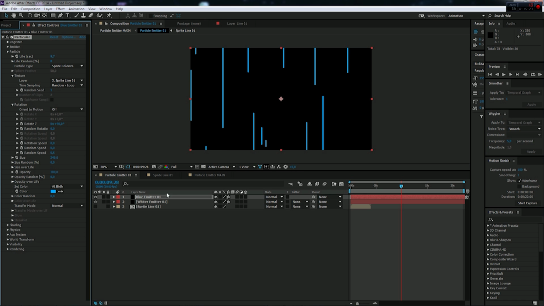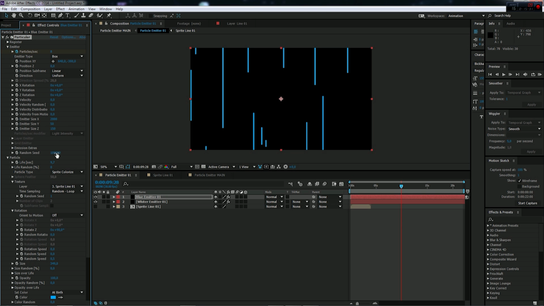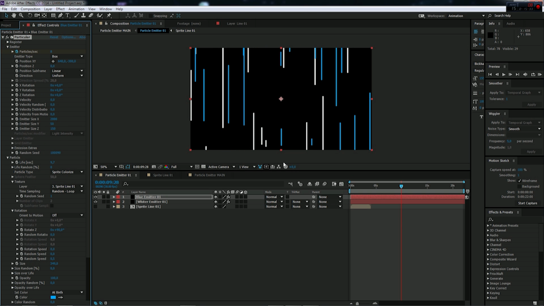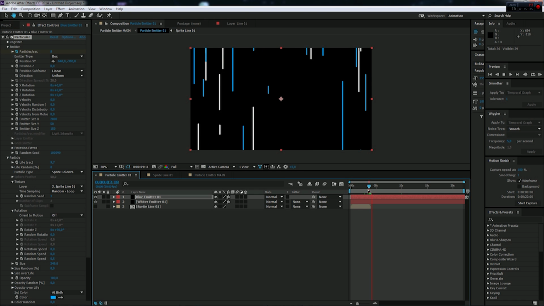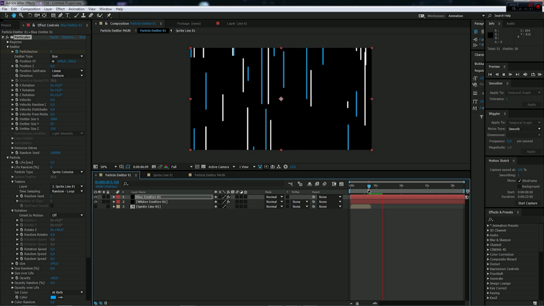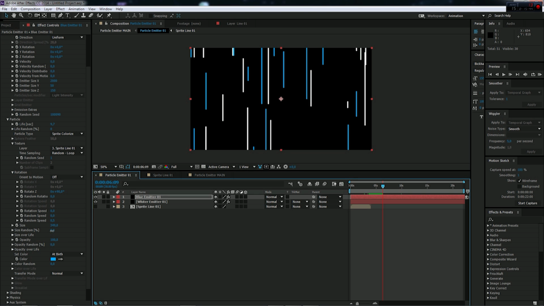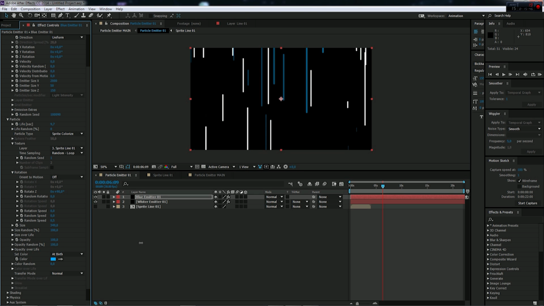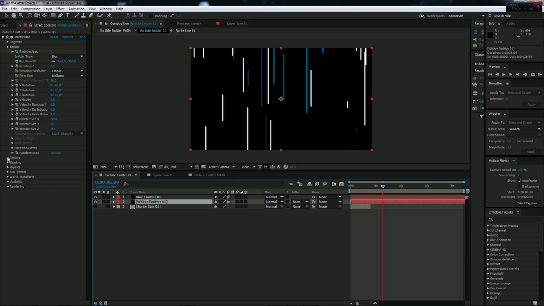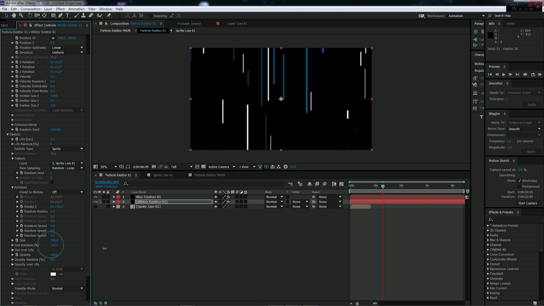So now we need to change in the emitter the random seed, and now we have some blue and some white ones. It starts to look interesting. We're gonna add some here. Size random 100, opacity random 100, same on the white one, in particle.